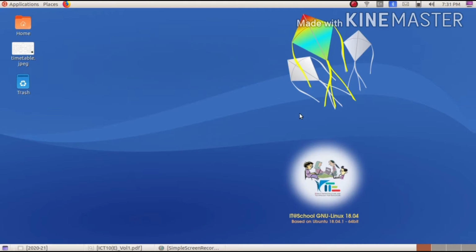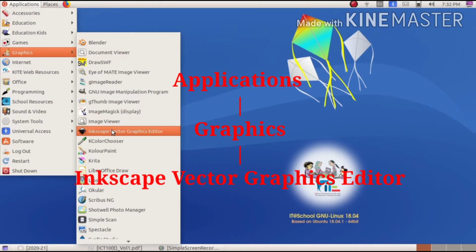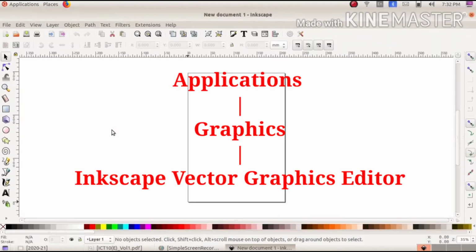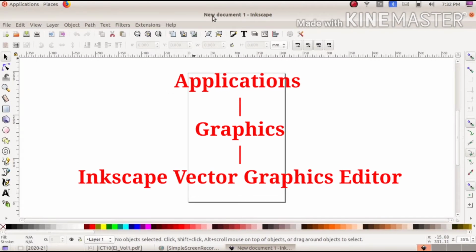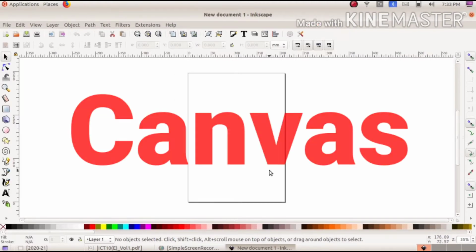First, we can get familiar with its window. Let us see how to open Inkscape. We can open it in the order Applications, Graphics, Inkscape Vector Graphics Editor. This is the Inkscape window. We can see its name as New Document 1 because we haven't saved it. The first line in which we can see the file name is the title bar. Below that we can see the menu bar, then the toolbar below it. This is the canvas of Inkscape.